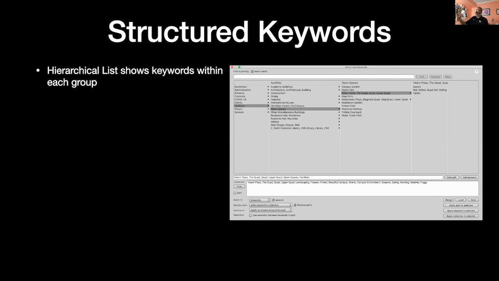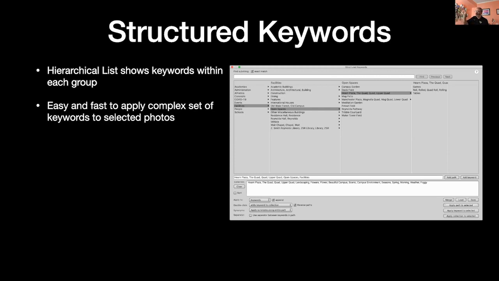So any one of these can be applied to your photo. So within this system, within this panel, it's very quick and easy to apply a fairly complex set of keywords to whatever photos you want to apply them to. And at the same time, you can figure out how to add synonyms. You can look over here, the one that I've got highlighted that says Hearn Plaza, the quad, upper quad. Those are all the same place. When I click on that, it's going to add that to my keyword set, and it's going to add all of them at the same time, which is great.